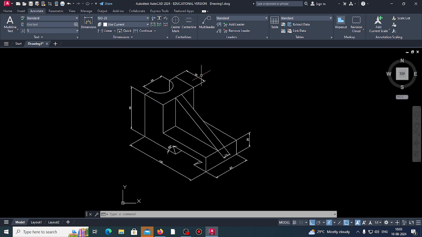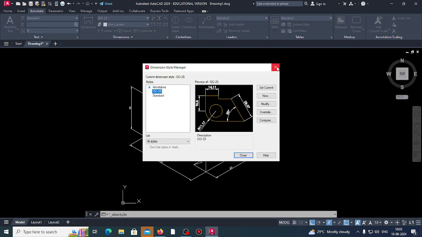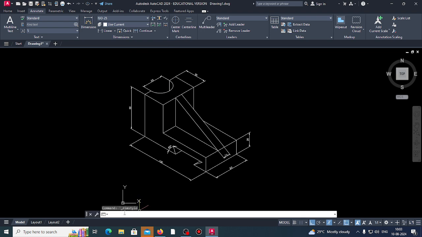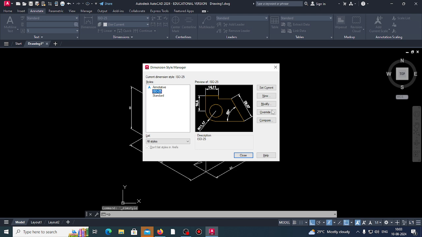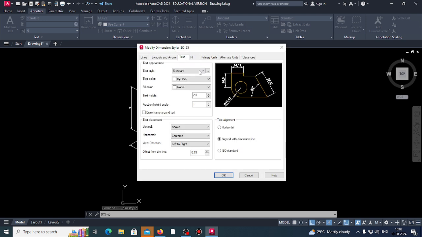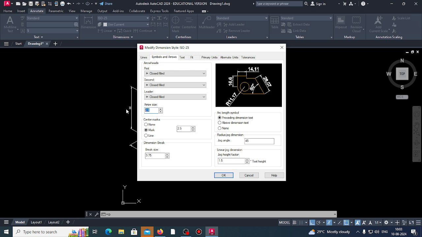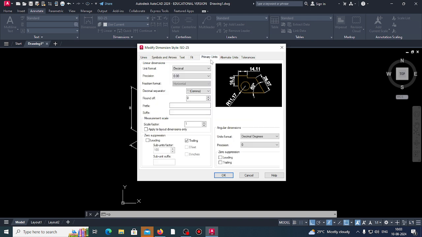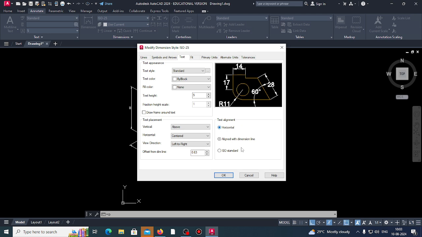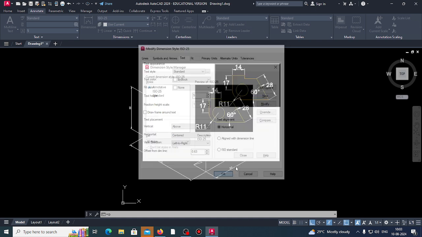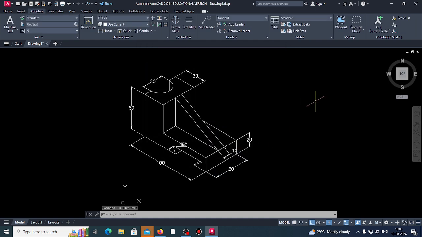If the dimension letter size is not visible, you can go to dim style. This is the dim style setting. Or type D, enter, single letter D, enter. Modify, dim style, text, everything you can set. Symbols and arrows at once. All the parameters you can set. Primary units, single digit. Okay, give OK. And text position, if you want horizontal. Okay, text position also you can set to horizontal.